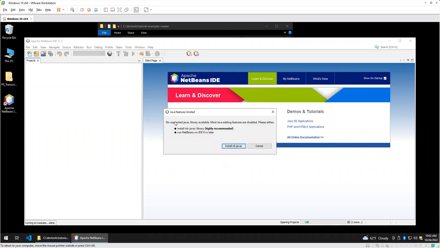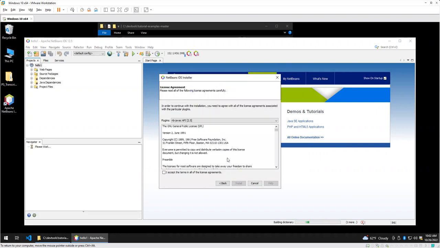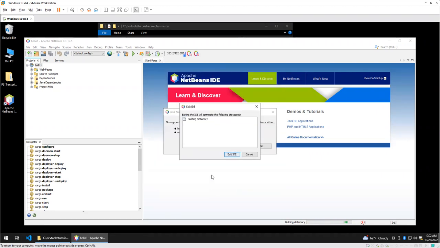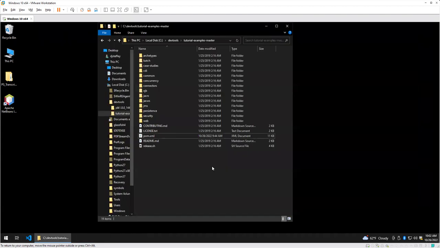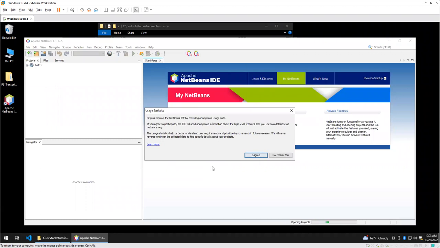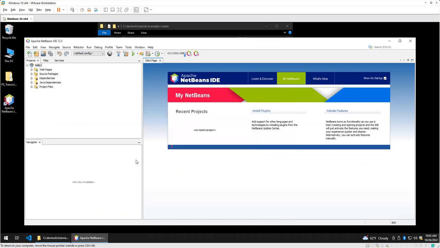Now it's asking you to install some things right here. We need to install this, so click Install. Next, accept the terms, install, and then go ahead and restart your IDE. That means we'll restart. You can either agree or not agree if you want to send NetBeans anonymous usage data. I do not agree, so I'll click no, thank you.